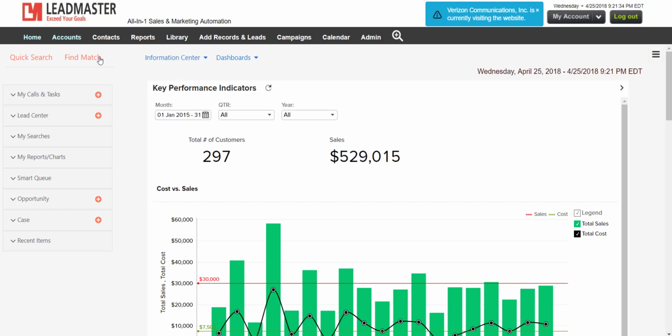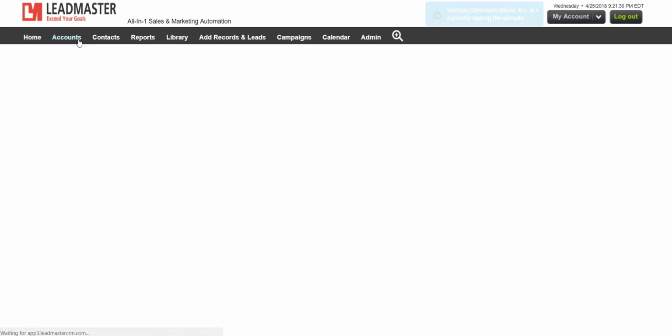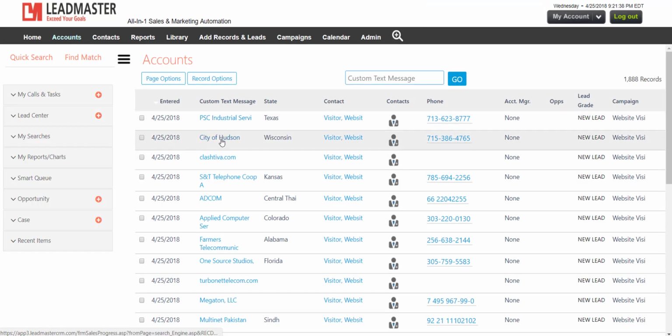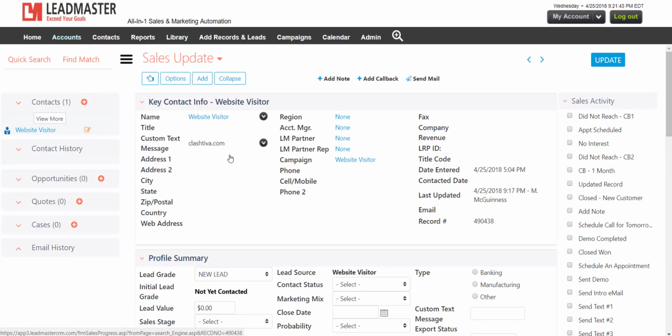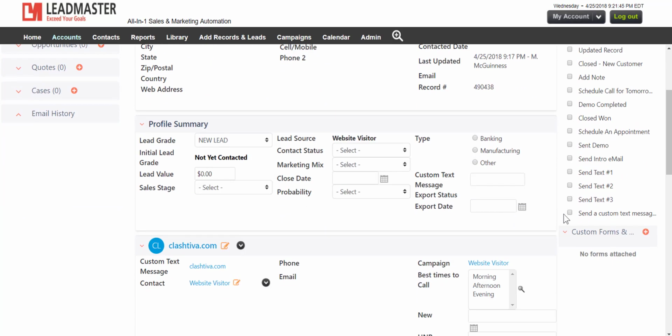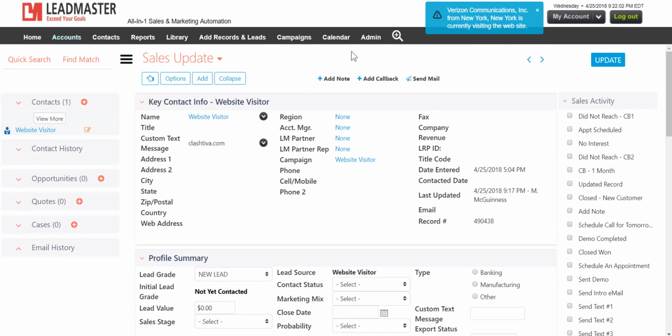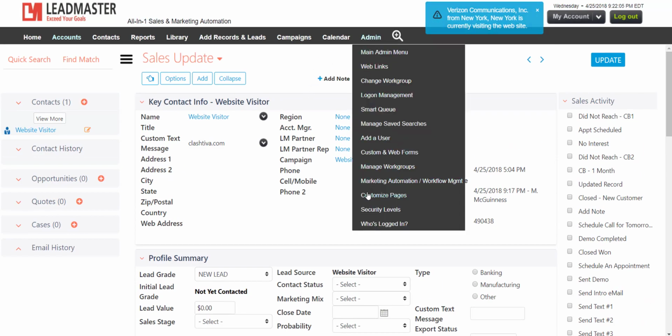Let's get started by clicking Accounts, then clicking one of these accounts to go to the record. In Quick Actions, you can see we have a couple of options. Send text message number 1, send text message number 2, and send text message number 3, each for static messages. Finally, there is a quick action to send a custom text message. The quick actions are configured in customized pages.